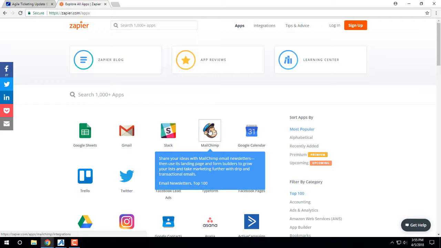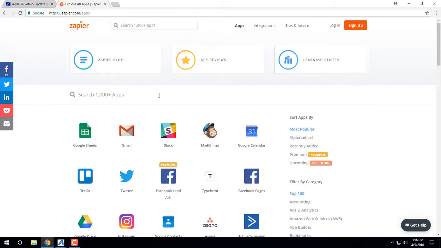Let's give you an example. Let's say, for instance, you use MailChimp in order to manage your email lists. Agile Ticketing has the ability, whenever customers purchase, to be able to opt into those email lists. So what you can do is set up a zap such that whenever a customer is added or updated in Agile Ticketing, it'll be able to update a mailing list within MailChimp. That's just one of the many possibilities of what may be accomplished using Zapier.